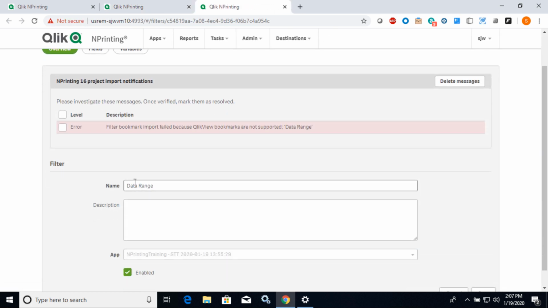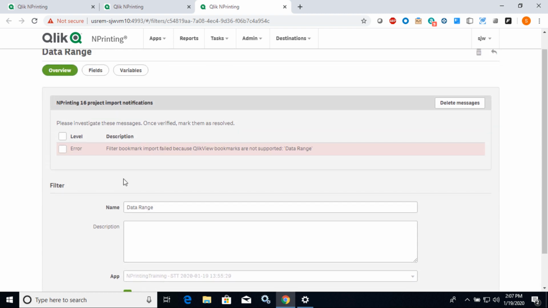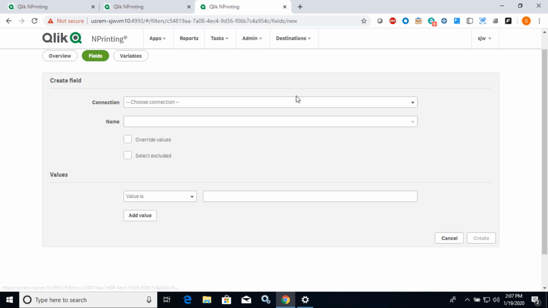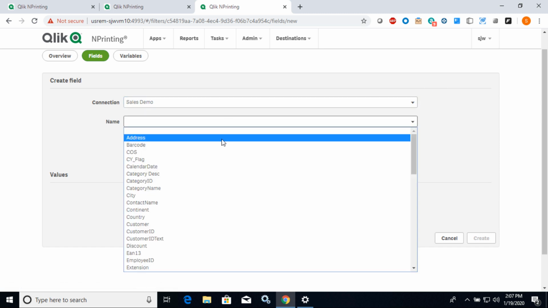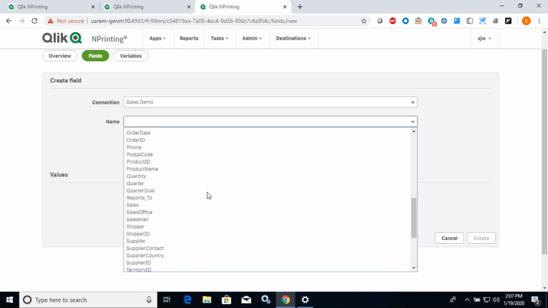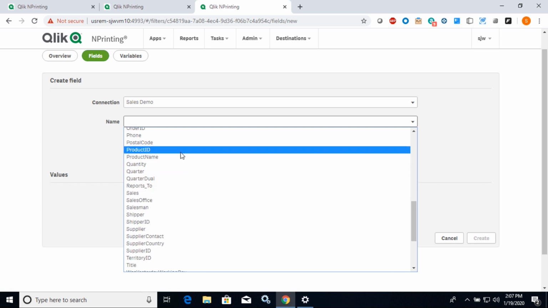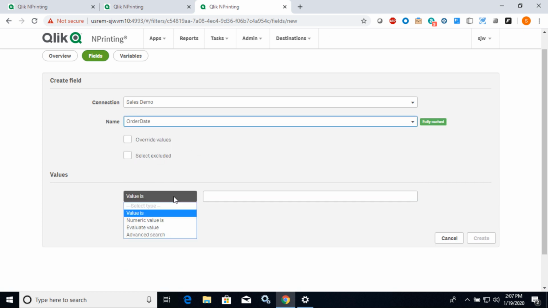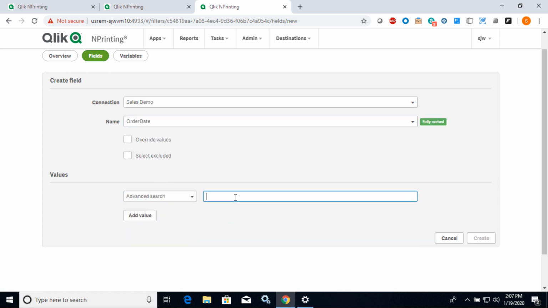And I can essentially recreate what I had as a bookmark filter in NPrinting 16 with a new filter in NPrinting 19. So this will be from the sales demo connection where the bookmark filter originated from. I will use the order date. And this will be an advanced search filter because it can return an array of values, and I basically want the last year's worth of days available for the order date. So I'll click on create.